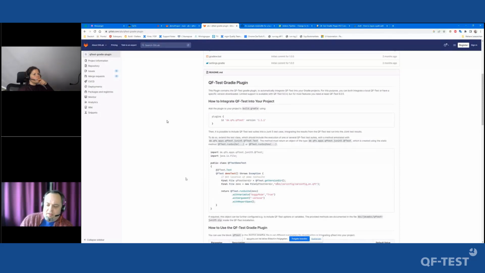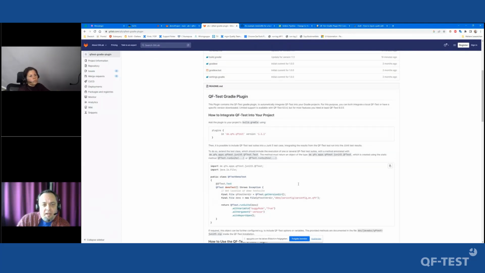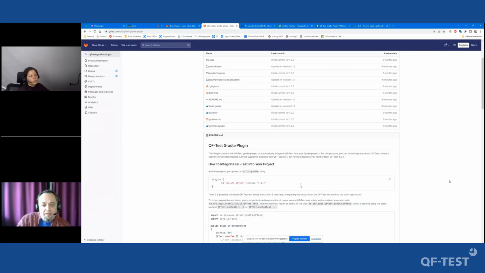So I can imagine that for a branch or for a feature, they may create a unit test, which will actually execute QFTest tests, which are already available. And the whole thing is made pretty easy through our Gradle plugin.